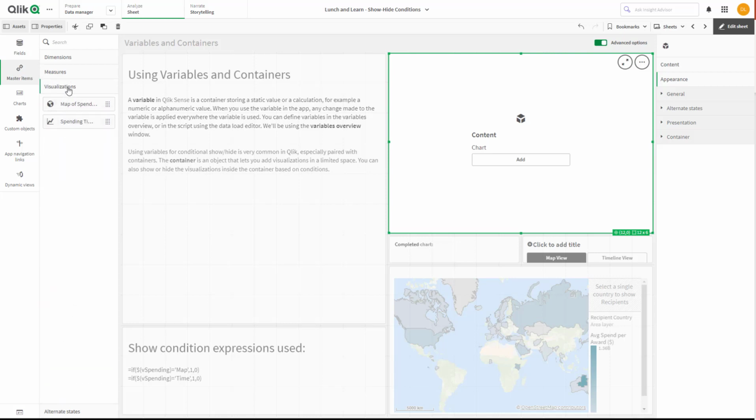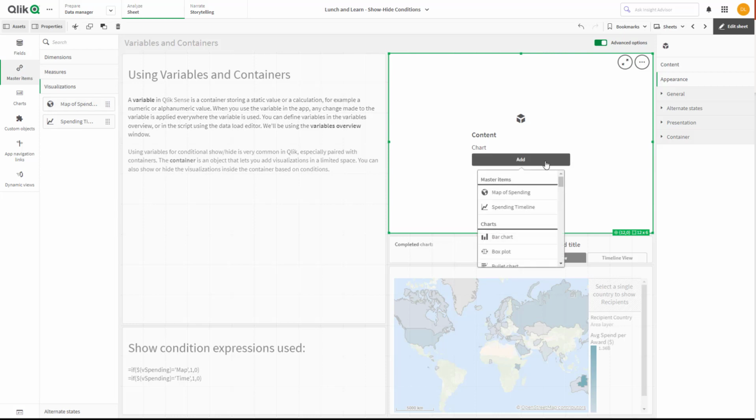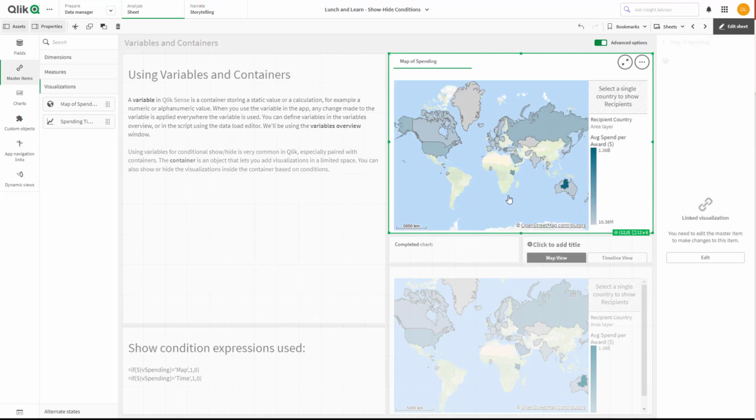Some people don't know this, but you can actually have master item visualizations. So we have two that have been built here. When you click add, it actually shows you those two master item visualizations. Map of spending is one, so we'll add that in.